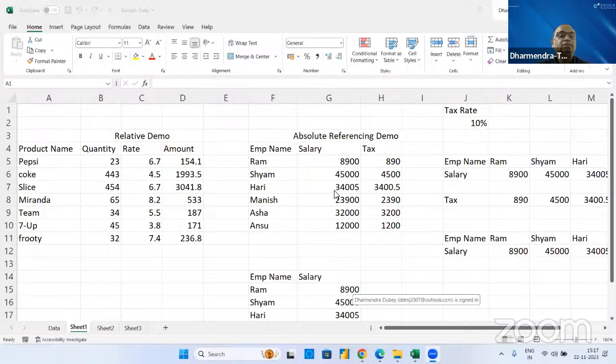Anupam sir, I have a request. Please repeat one more time. Which option, Anupam sir? Do you want transpose, or relative referencing or absolute referencing? The last one, the transpose part. Transpose, okay.